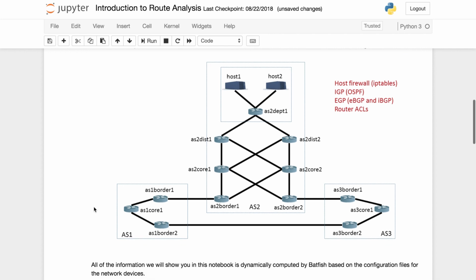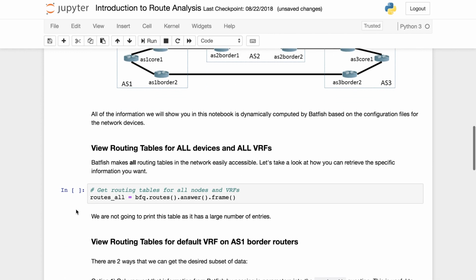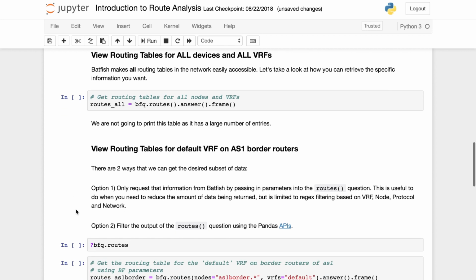As you know, Batfish builds a vendor-neutral data model from the network snapshots. And these models can be queried using a set of questions that we provide. Now, based on this vendor-neutral model, Batfish computes the RIBs and FIBs for all the VRFs on all the devices in the snapshot. So let's query Batfish for these routing tables.